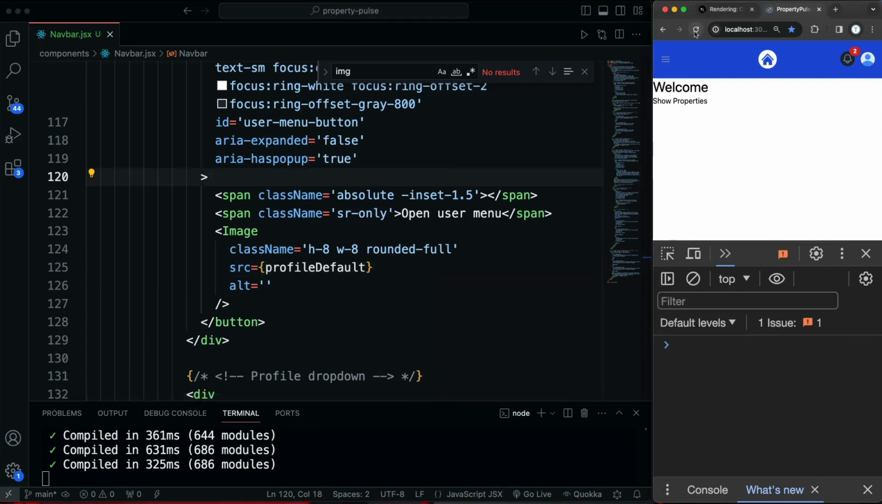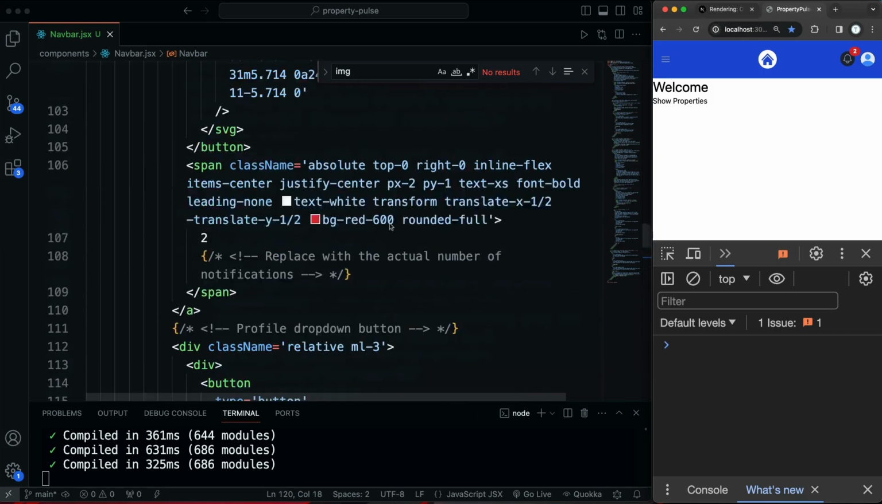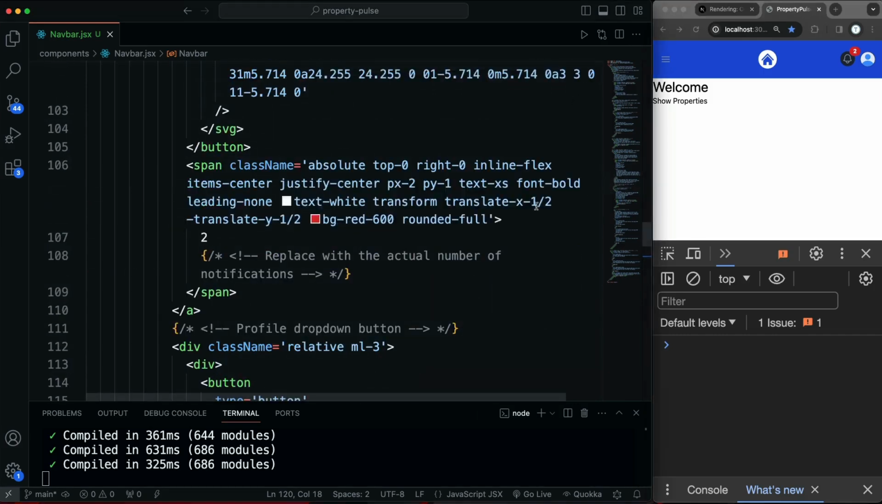All right, and if I reload, we're not going to see any of those errors, okay, because now we have the actual images. So we're going to stop here, and in the next video, we'll go ahead and make these drop downs work, because we're going to have to make this a client component and add in some state so that we can track whether the drop downs are open or not.